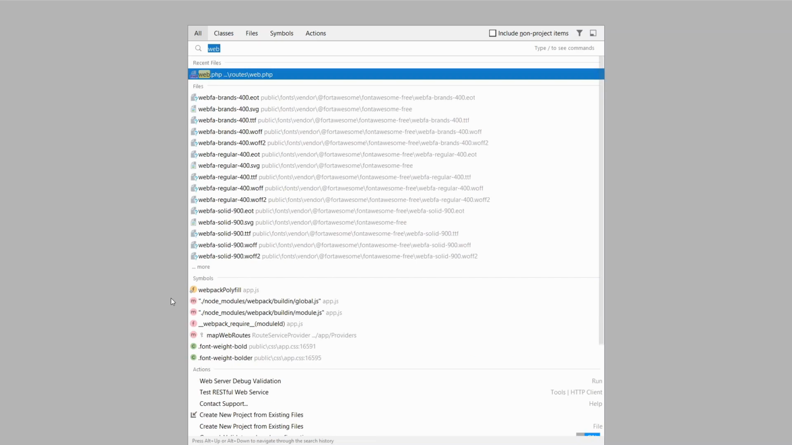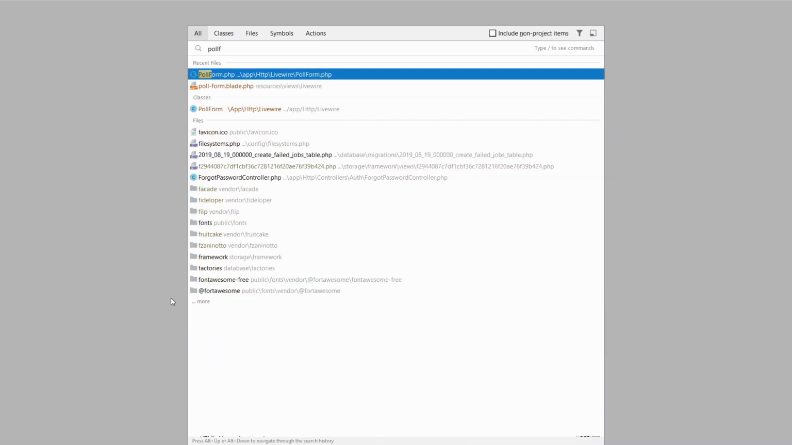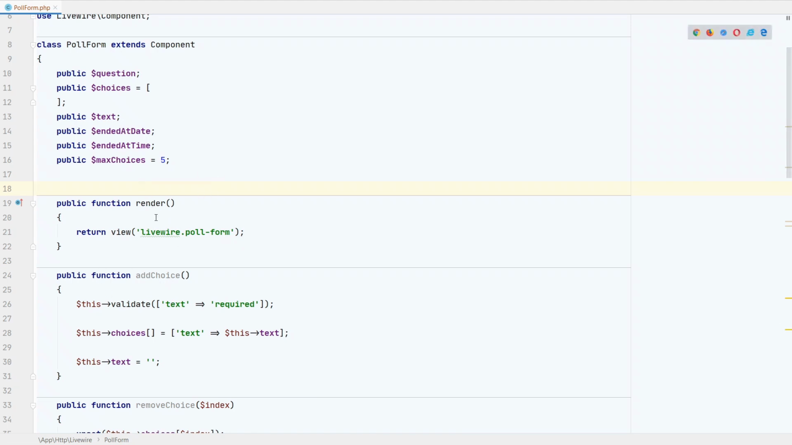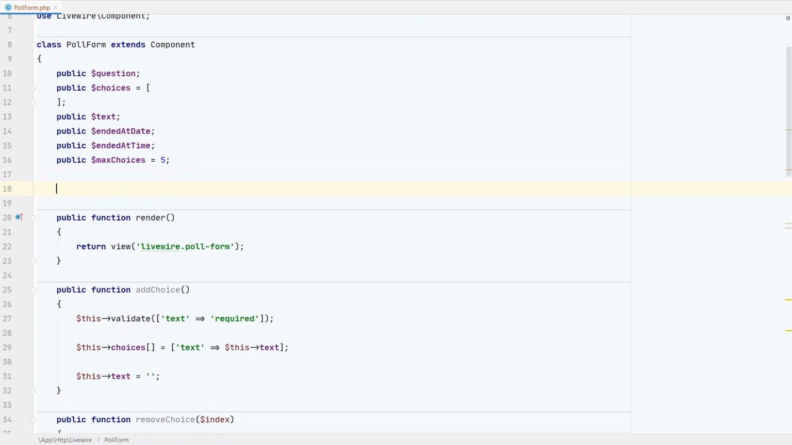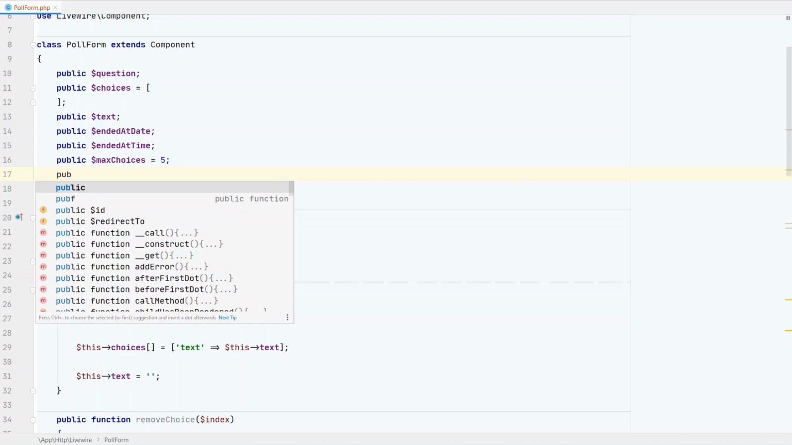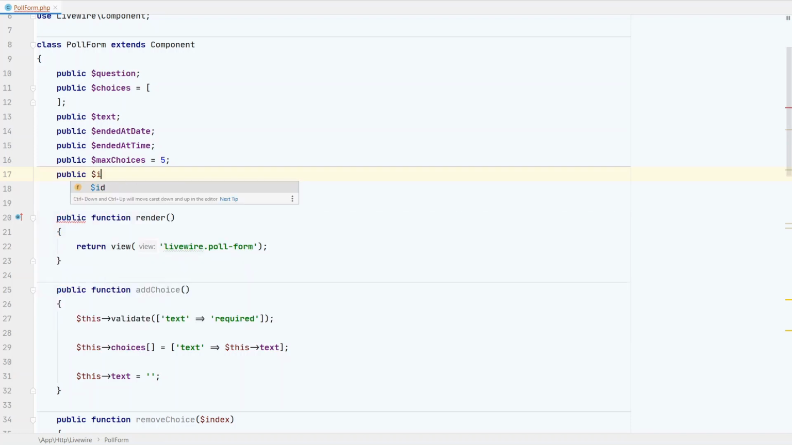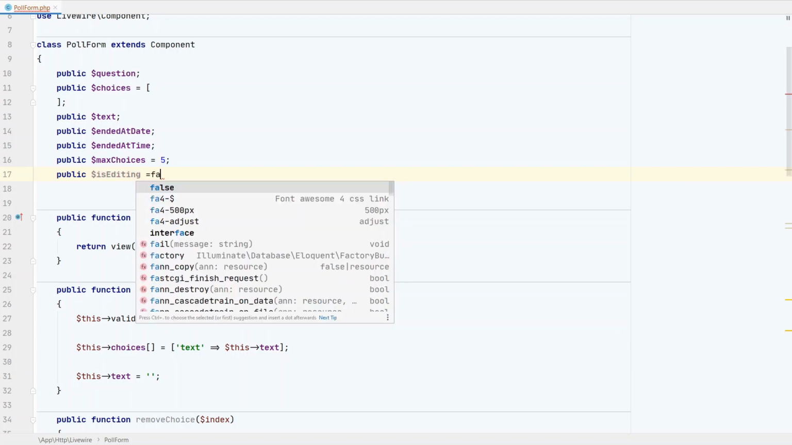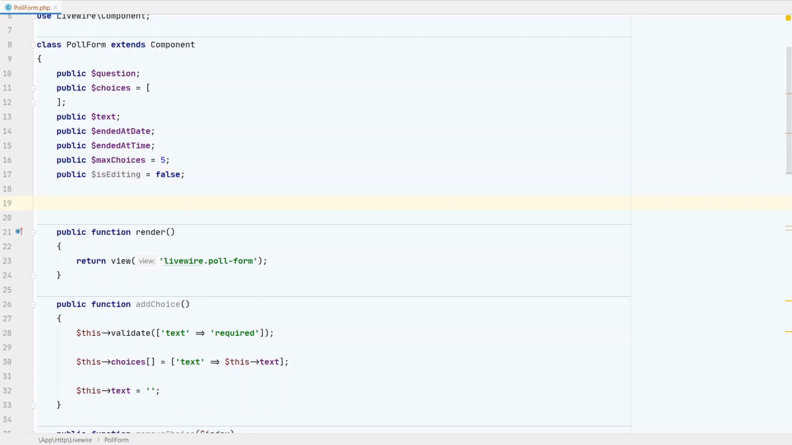Let's open up our component and let's add a flag here to check for the form if it is being edited or we are creating a new one. So public is editing. By default, it's false. And now let's create the mount method. Since we are passing in a ID, it will be received from there.